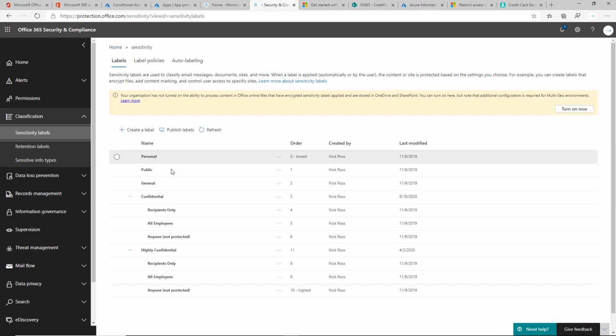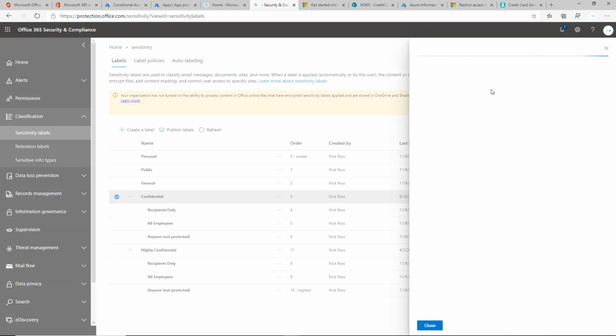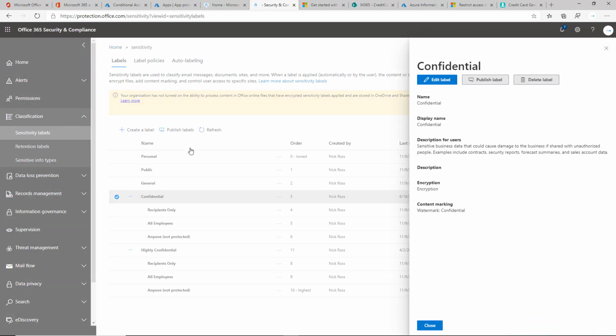You have the pre-made labels here that people can use, and by default, they're not published with a policy, so they won't be able to see these anywhere at any time. But with these here, you can click on any one of these and you can see the general settings that are entailed with these. I like these ones out of the gate. I like to turn general into internal. To me, that's a little bit more intuitive.